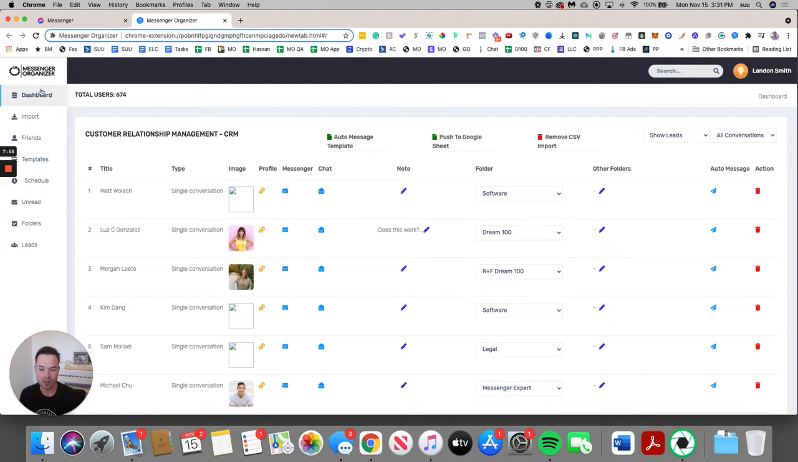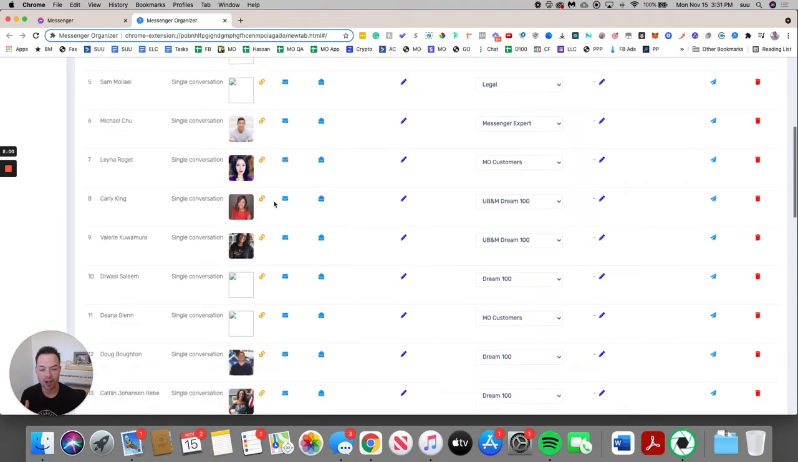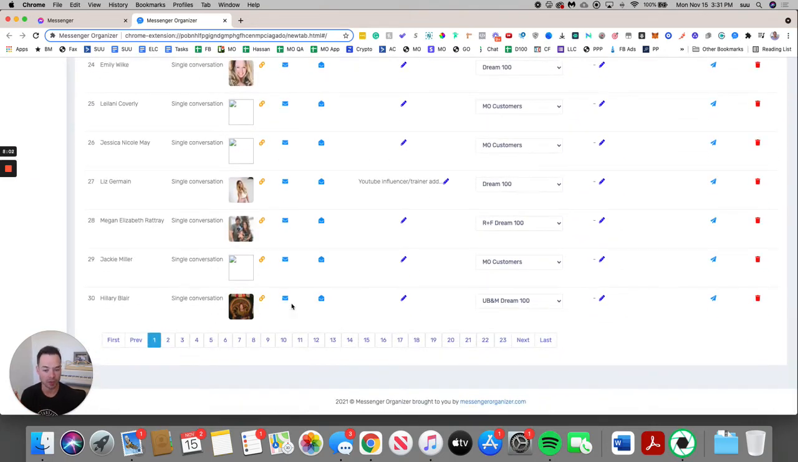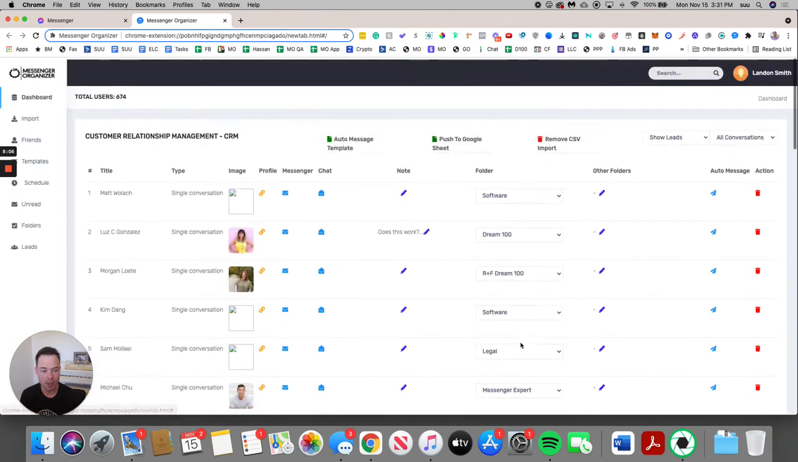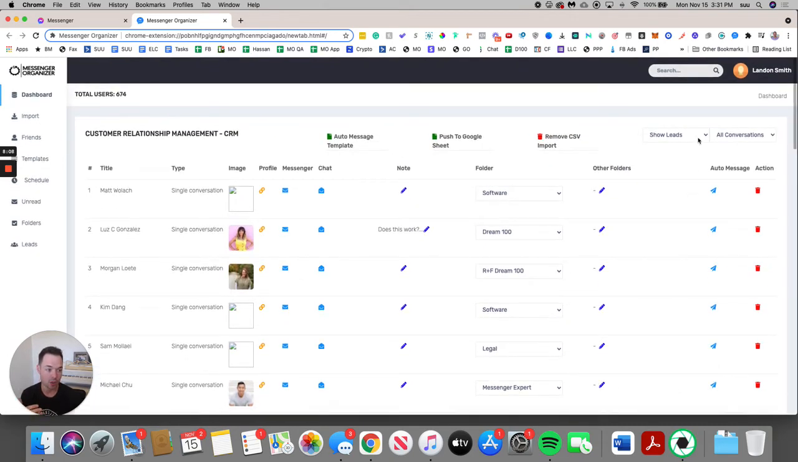So first things first, dashboard tab, which is what it'll take you to initially. You're going to see all of your conversations you've tagged or placed in folders. And you can see it's broken up into pages just so that it'll load faster. But if for whatever reason you wanted to see more leads inside of one page, you could change it to 50, 100, 150, or see all the leads at one time. It just does take some time to load if you have lots and lots of tagged conversations, okay?